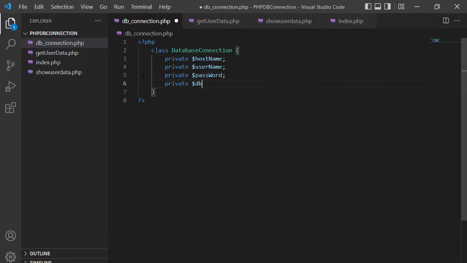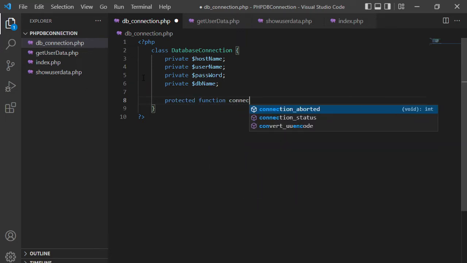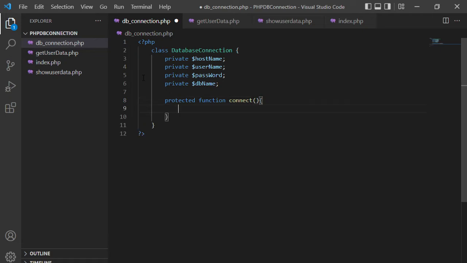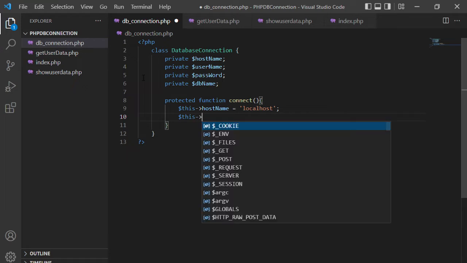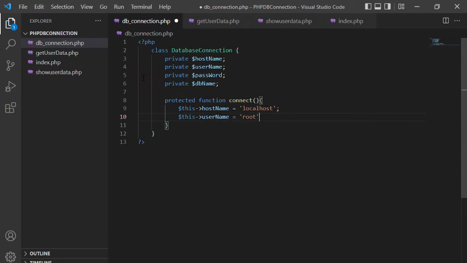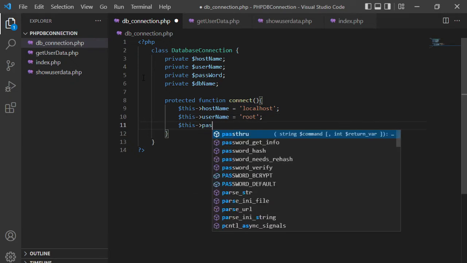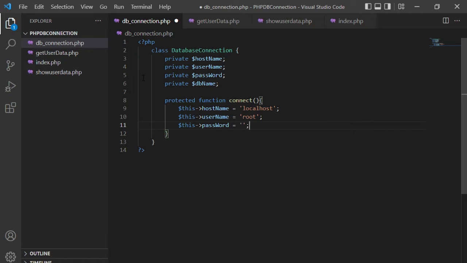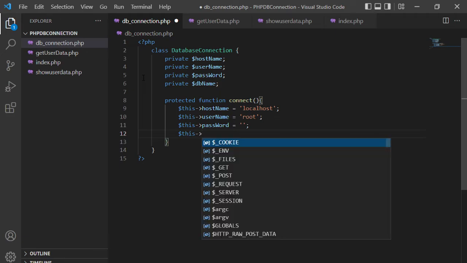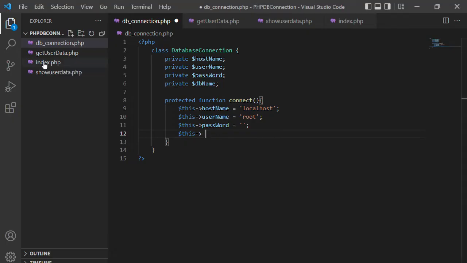So we'll call this one db name, and in here we will create a protected function which we will be calling connect, and we will initialize our variables. Host name will be equal to localhost, since we are using a local web server, and next is the username, which is root, and then the password will be equal to a blank password, and then the database name will be employee.